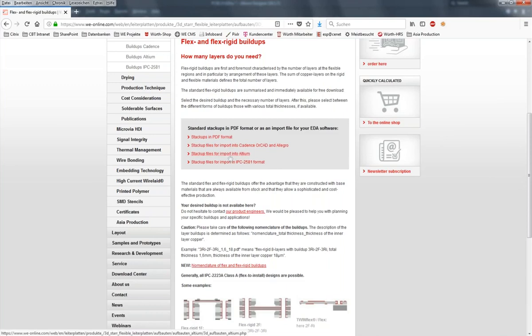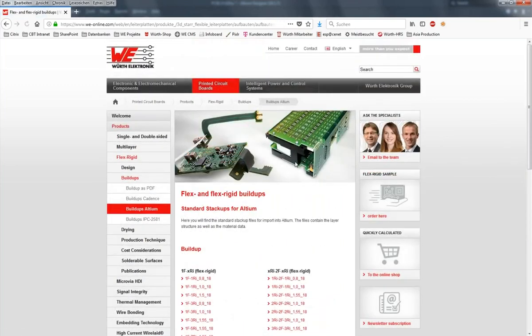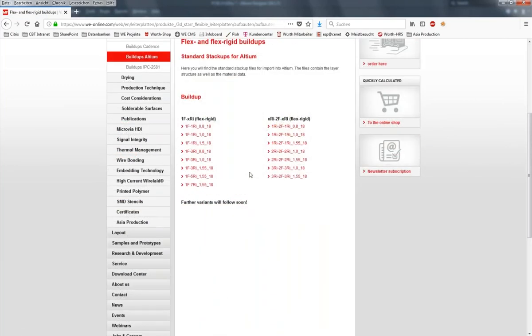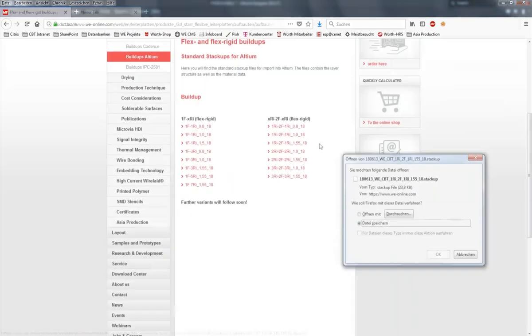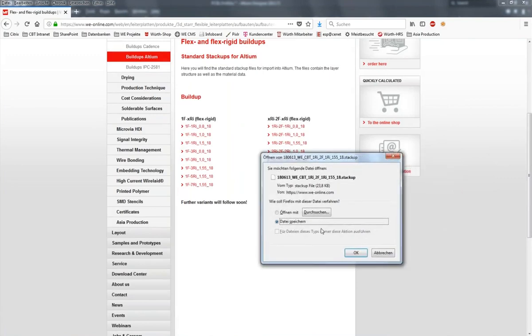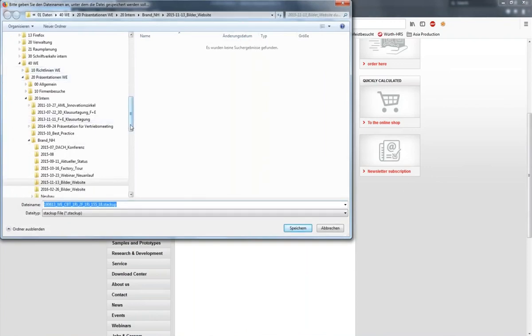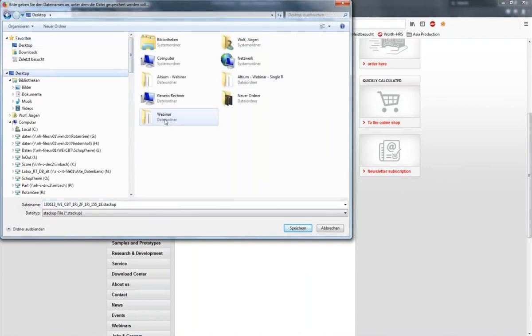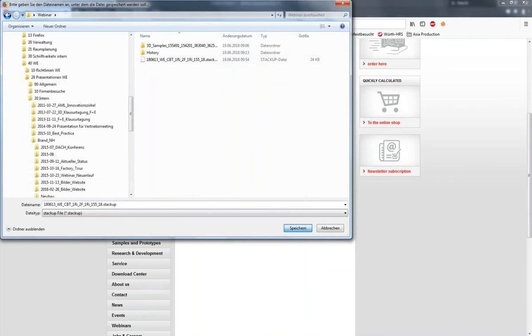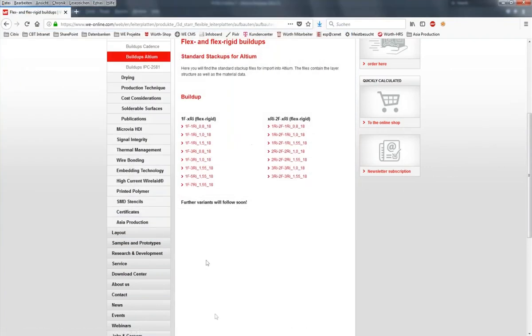I will show you where you will find our layer stacks on our website. So I opened our main window from our website, and directly in the middle you will find the point printed circuit boards. So we will go there. And on the left side in the menu you will find the point products. So we open products, and we have the Flex-Rigid section in this menu as well. And in this Flex-Rigid section you will find this point build-ups. And in the build-up point, you will find the mentioned stack-ups in the PDF format.